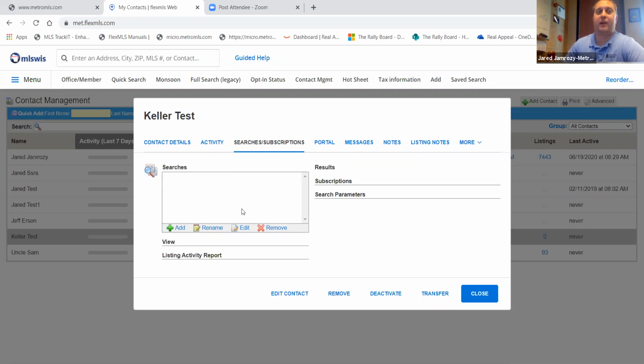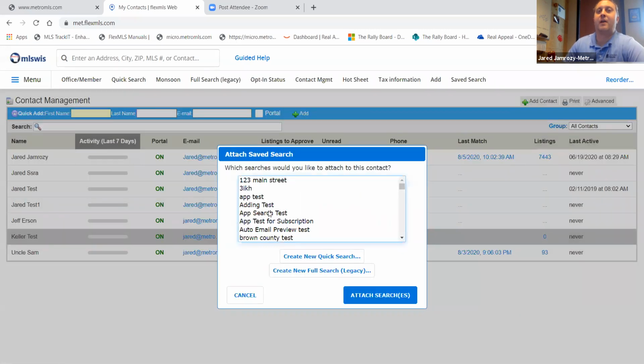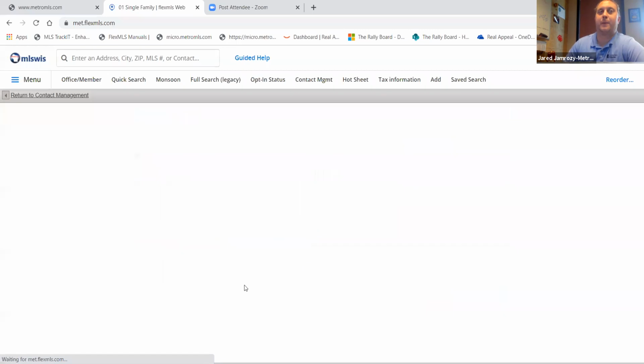If I wanted to, I could start off just by going directly to quick search, doing my search, and then connecting it to the customer later on. But since I'm in here, I'm just going to go ahead and within the searches box, I'm going to click on add. So if I already had a search set up, I could select one and add it onto them. However, we're going to go ahead and create a new search. So I'm going to use this create new quick search.